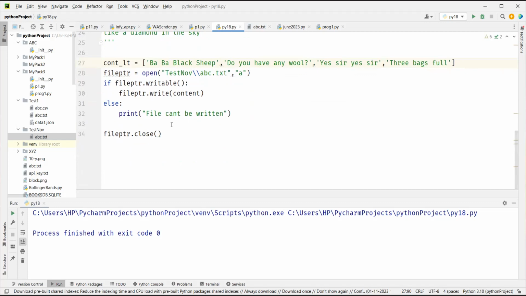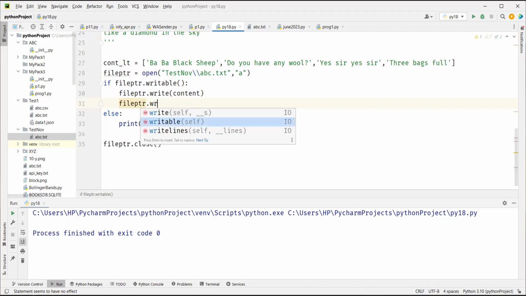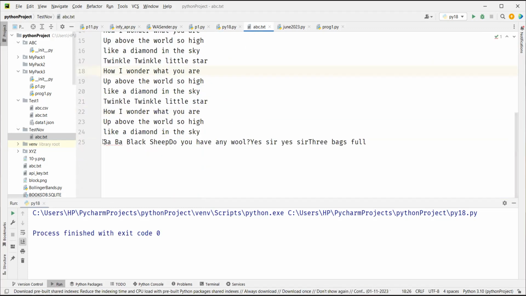So before closing, I will add one more thing to it. I'm saying file pointer dot writelines. Writelines, what did I say? It will take value as a list. So content list. Now, when you run it, you go back and see what happened. Baa baa black sheep, do you have any wool? Yes sir, yes sir, 3 bags full. It got printed in one line.